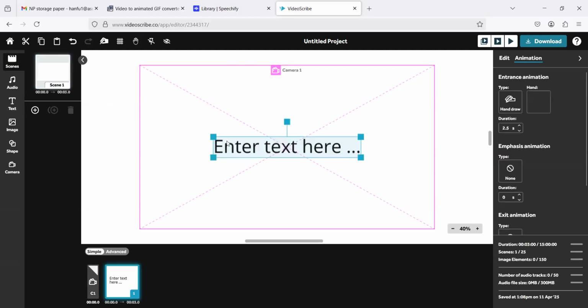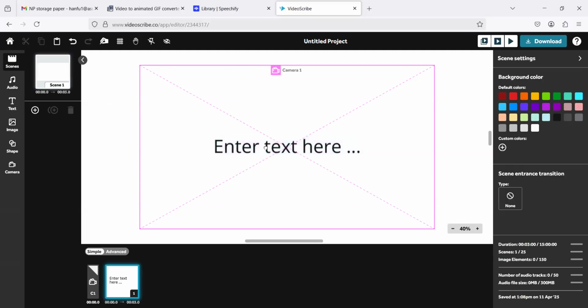You can enter your text here. Why is my computer so slow?